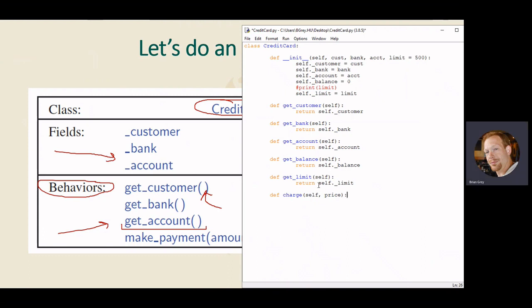Cool. So we're going to charge. When we charge something, we add to the price. I'm sorry, we add the price to our balance, right? If we had a $10 balance and we charge a $20 thing, now our balance is $30. So that's easy. Balance equals price and balance plus price.